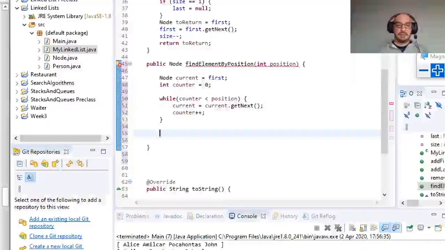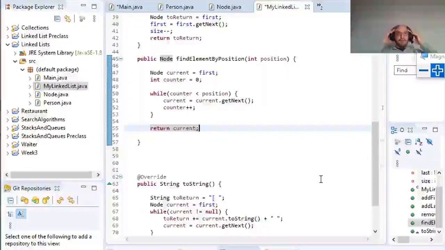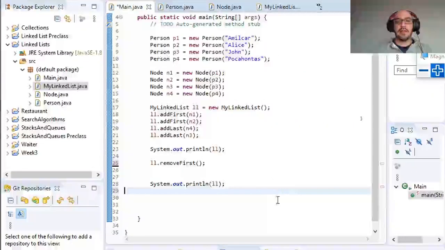And now that is the node that I'm going to return. Now I'm going to say return current. Brilliant. Now, how do we know if this works? Well, let's give it a go. Let's save this, and let's go to the main method and let's try it.